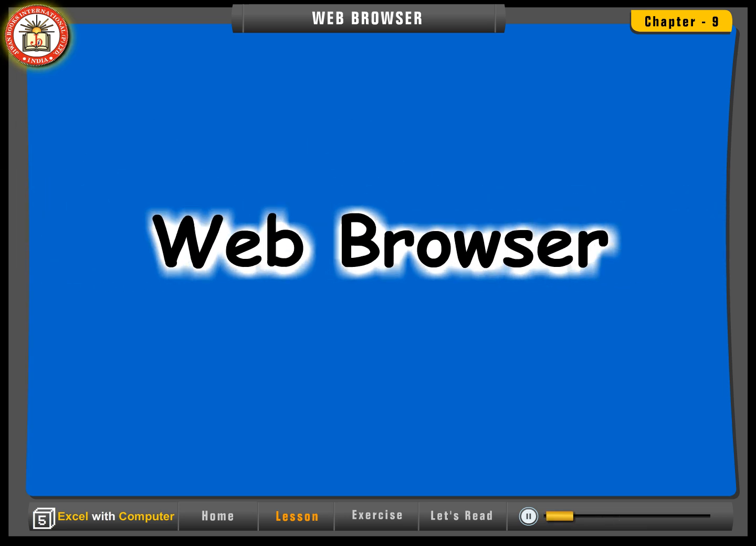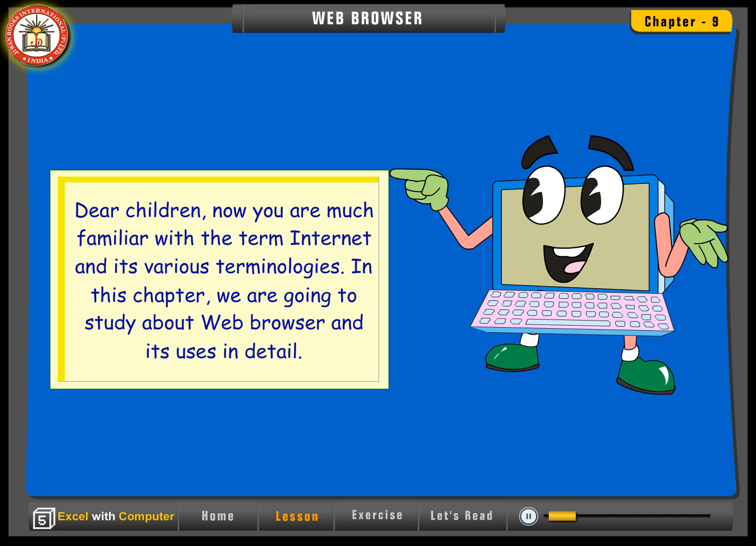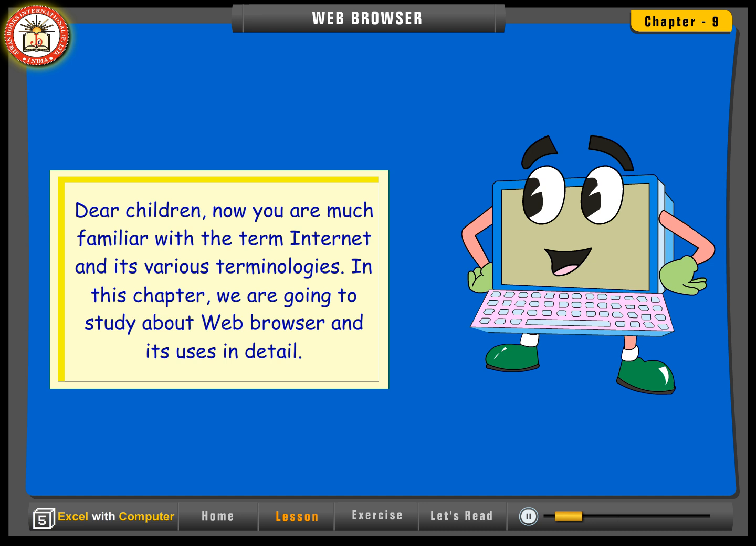Chapter 9. Web Browser. Dear children, now you are much familiar with the term Internet and its various terminologies. In this chapter, we are going to study about web browser and its uses in detail.